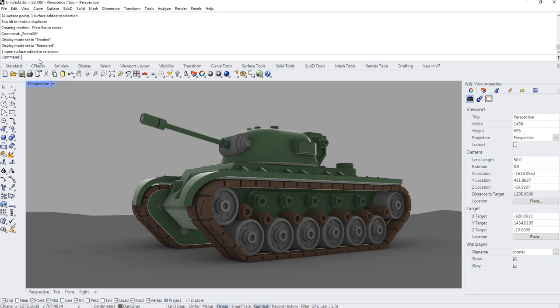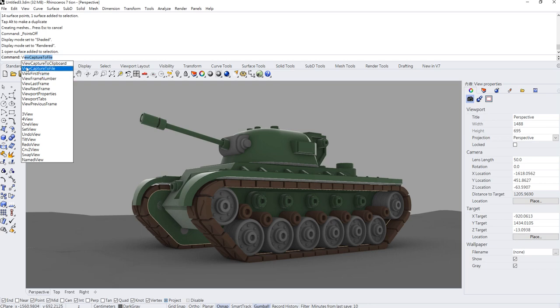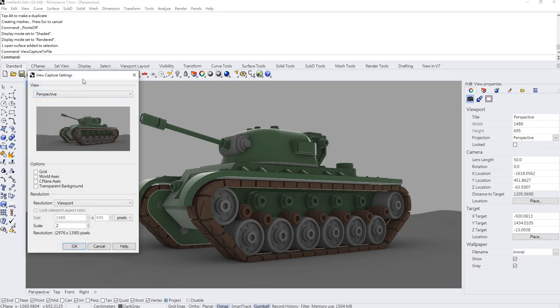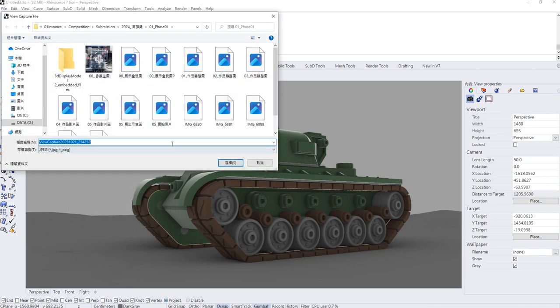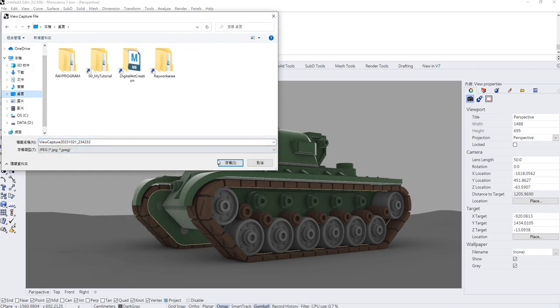And we can use a command to quickly capture this view. We don't have to use rendering. We can just use the view capture to file, choosing this one. And you can define which view you want to use. And right now I'm in the perspective view. And for the viewport capture to file, you can define the resolution. If you type in scale 3, that means 3 times bigger than your screen resolution. So for now, I think 2 is quite enough. Click OK, and you can save.